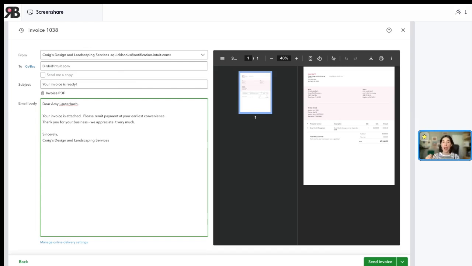If you have toggled that on, then here it will actually show you, instead of a PDF, the invoice amount, the details, and then a link that says review and pay. And your client can click that link and pay with their credit card. They can also save their credit card for future use.